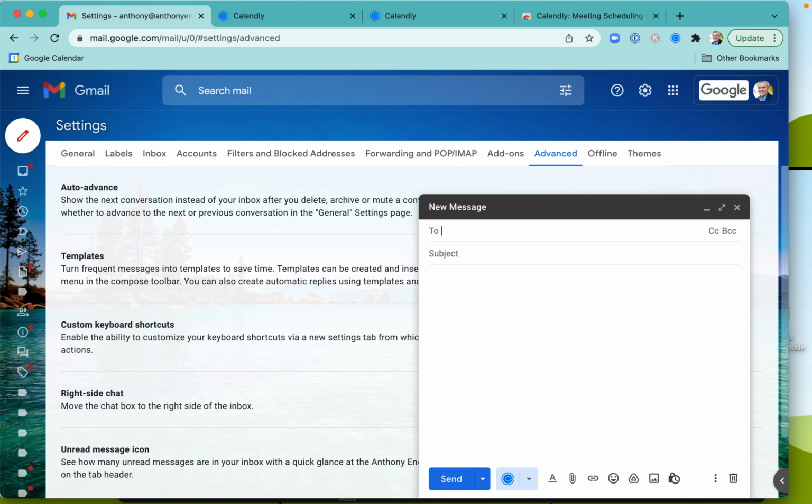Now, if you want to see what that looks like in Gmail, then check out this video here, which shows you how to set up a Calendly event in Gmail.